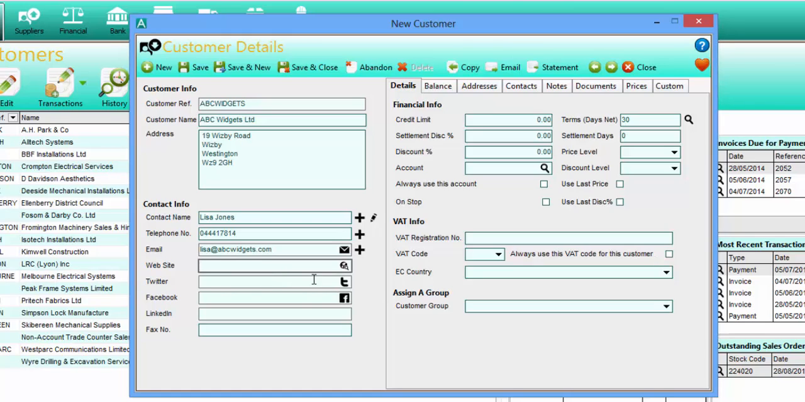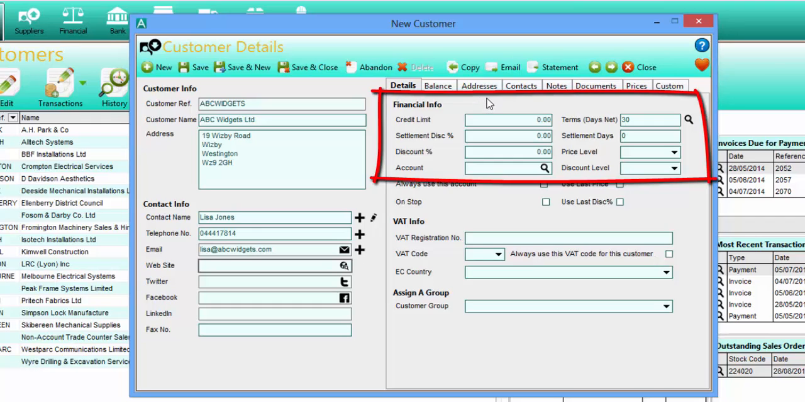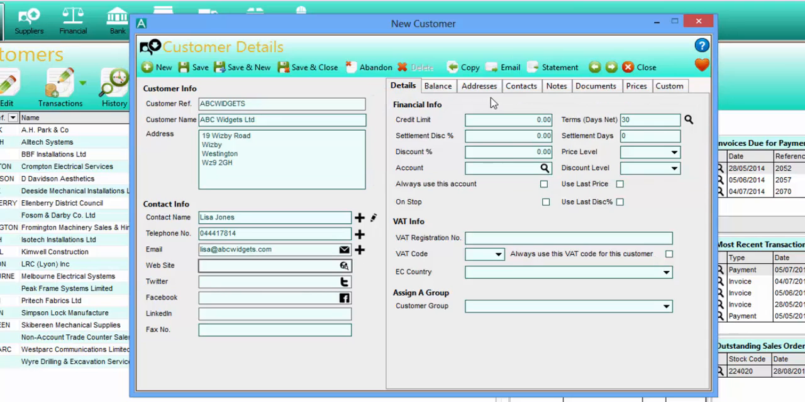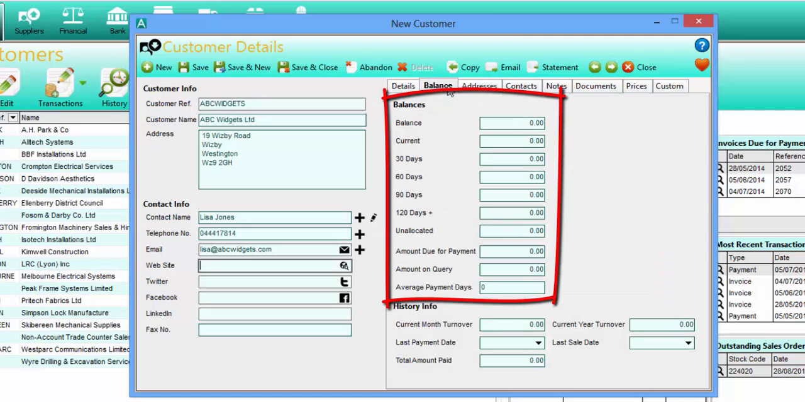With the main information now entered on the left, on the right you'll see a series of tabs. By default, the selected tab is for details. These are the setup details for the customer, where you can define their credit limits, payment terms, settlement discounts, pricing level and more. The next tab is balance. This is where you can see the balances and other financial information about the customer.